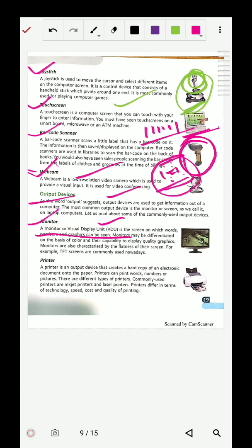You studied earlier, I think in class 4, about different types like LCD, LED. Different kinds of monitors are there. So it is classified according to their capacity and color. TFT, this TFT is an example of a monitor. So the monitor is an example of an output device.